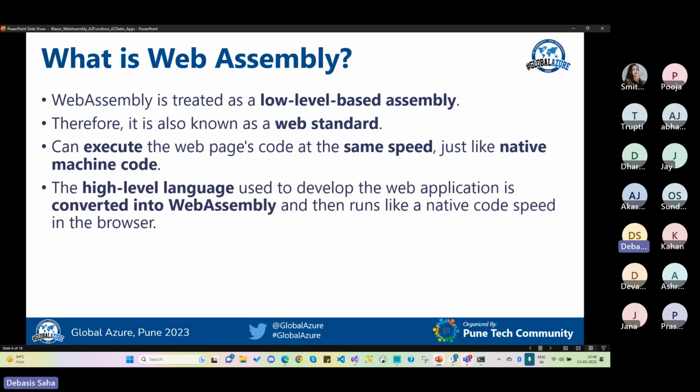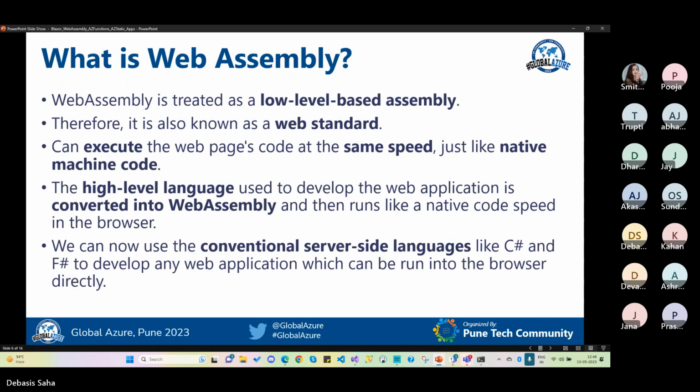So the high level language used by WebAssembly can be developed for any web application. In Blazor, we can develop applications which are converted during deployment or publish time into a WebAssembly part and run directly in the browser, just like native code. For those parts, we can use conventional server-side languages like C Sharp, or client-side languages like HTML, CSS, etc.